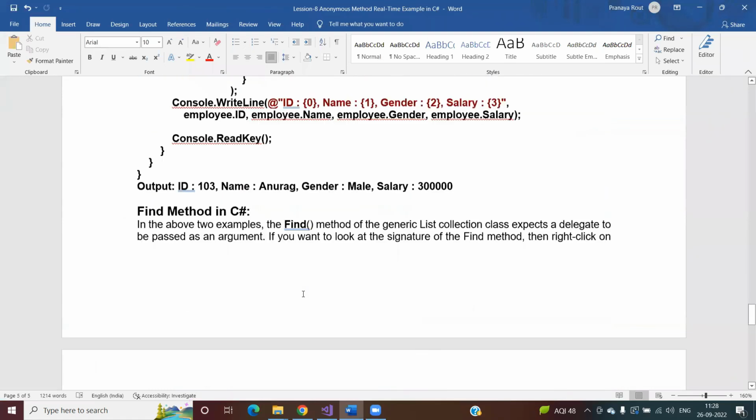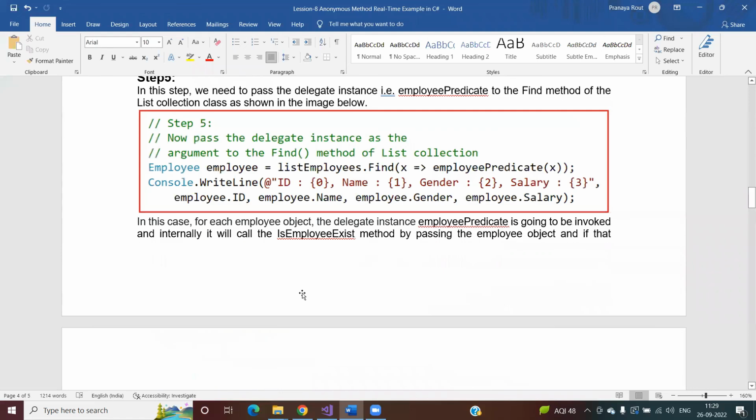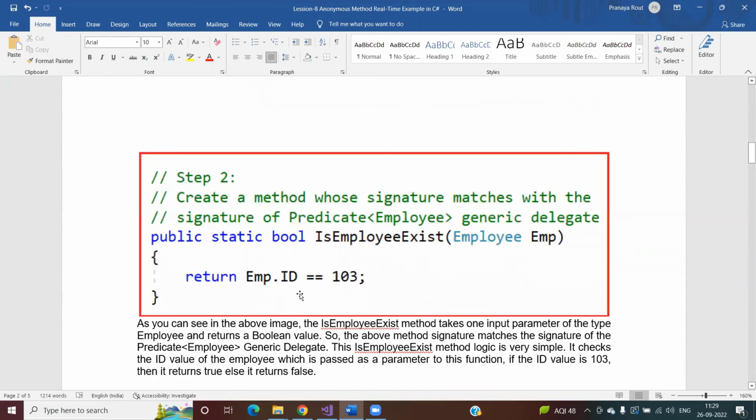So that's it for today. In the next video, I'm going to discuss one of the important concepts in C#.NET, that is lambda expression.